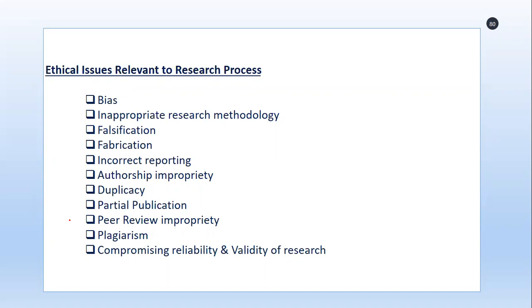Many a times we see that the papers are here and there, the content is just either paraphrased or reworded, so that should also not be allowed. Partial publication is again one of the ethical issues which has to be tackled. Peer review should be done in a very systematic way. Plagiarism should be worked out well. Many a times plagiarism is not checked or not authenticated, so this should be very well worked on.